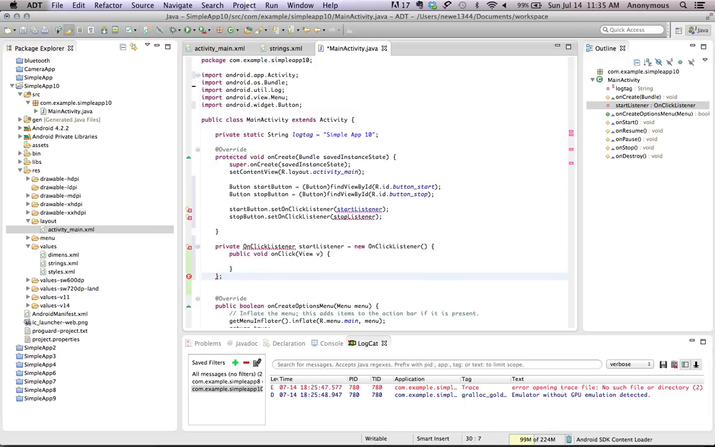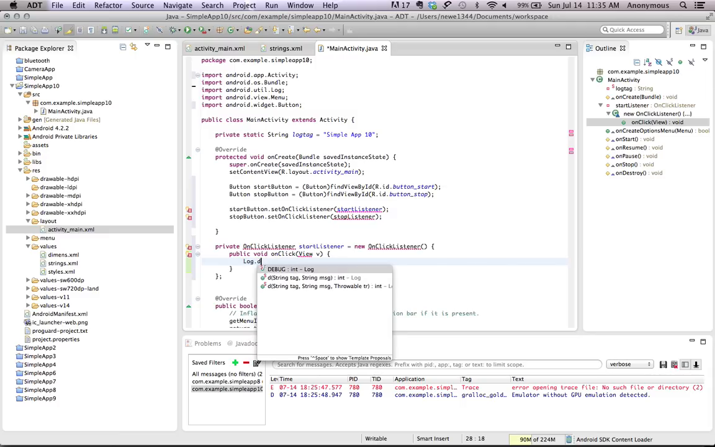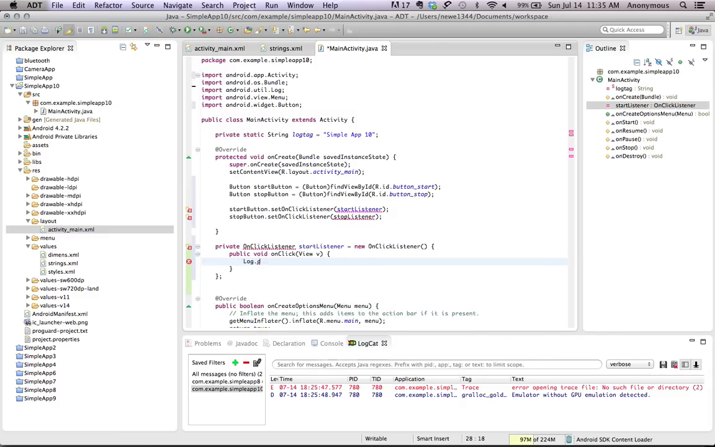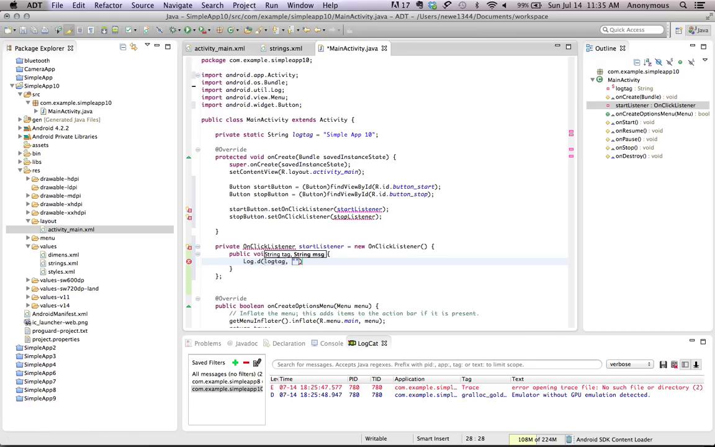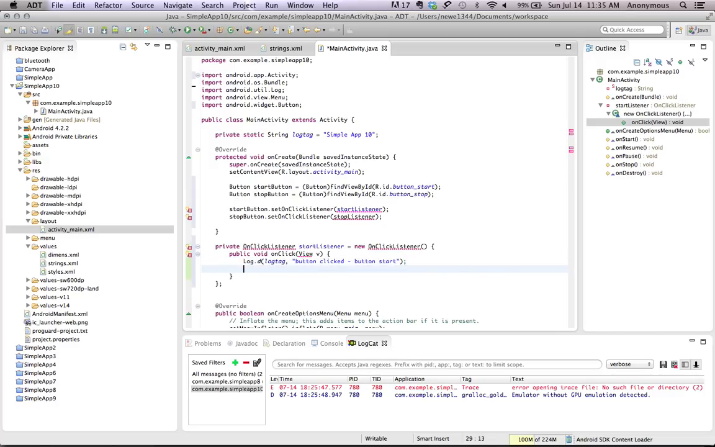Inside of this, we're going to take some action. I'm going to log this event. You can see I'm using my log tag variable here, and my message is going to be button clicked, button start. Then I also want to display a message to the user. Obviously the user's not going to see the log files, so I want to notify the user that the button has been clicked. I can do that with a library called Toast, which manages pop-ups.